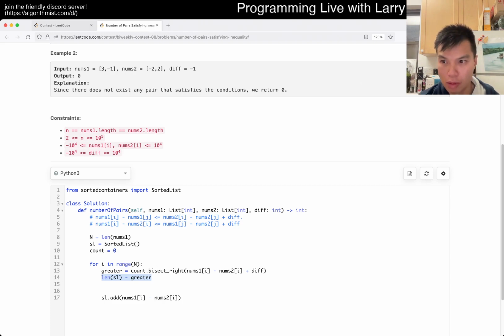Includes that one or not. Well, I'm trying to do that. We have this number and we go, okay, how many numbers is this greater than? Yeah, okay.